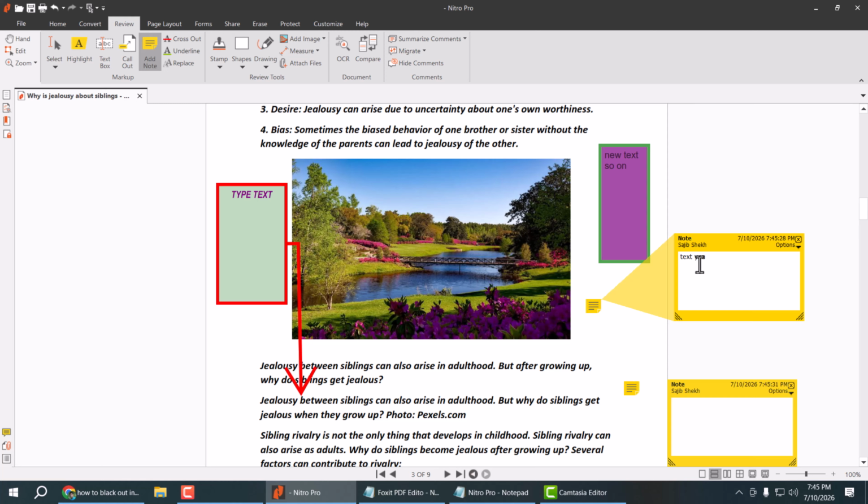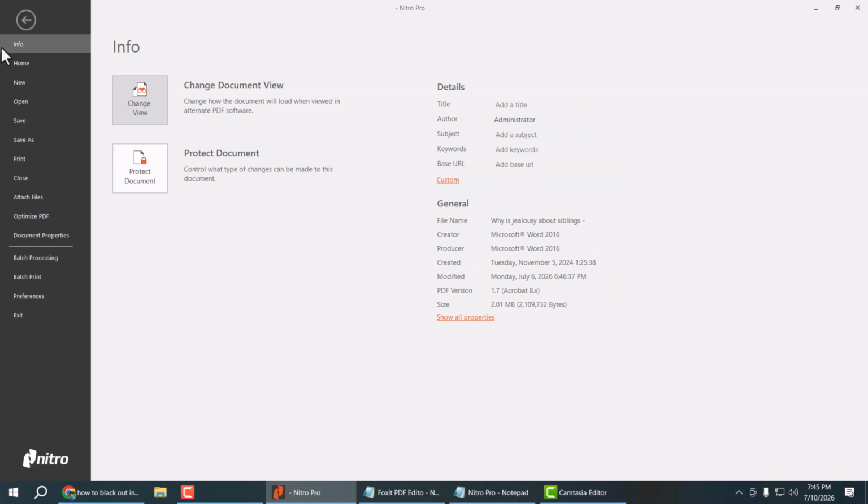Similarly you can change in comment box text color and format it. And finally select this file option, save or save as a PDF file.